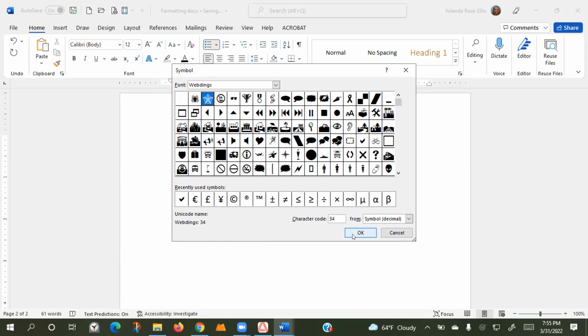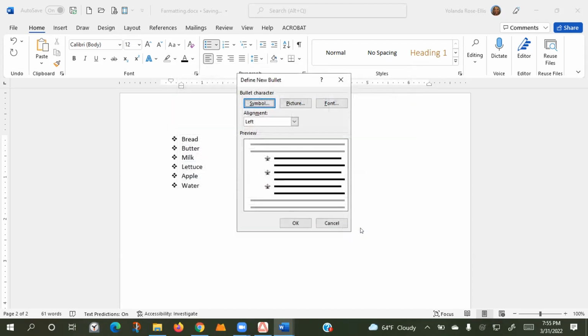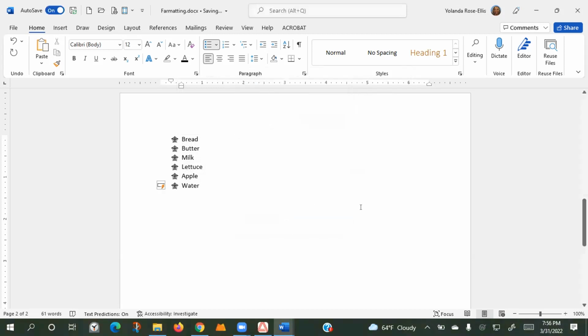Okay, choose and then click OK. Click OK at the bottom when you choose, and then click OK. Choose anyone. Click OK, then click OK. And now you can see your new bullet. You see that? Okay, so let's go back up to the paragraph group.